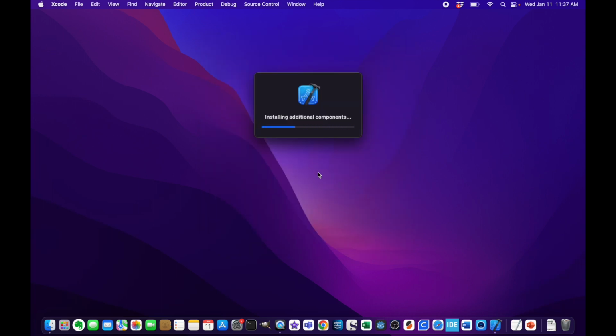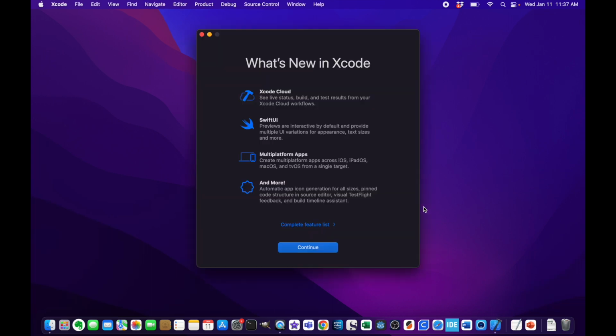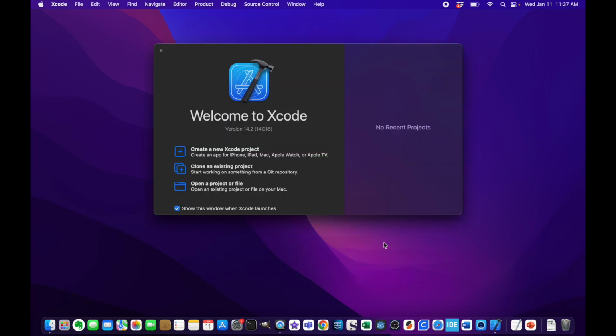So after all that waiting, you get to install some additional components. It'll be worth it in the end. And finally, we're about ready. All right, so what's new in Xcode? So we've got some news things we can look at here. We're just going to click continue.